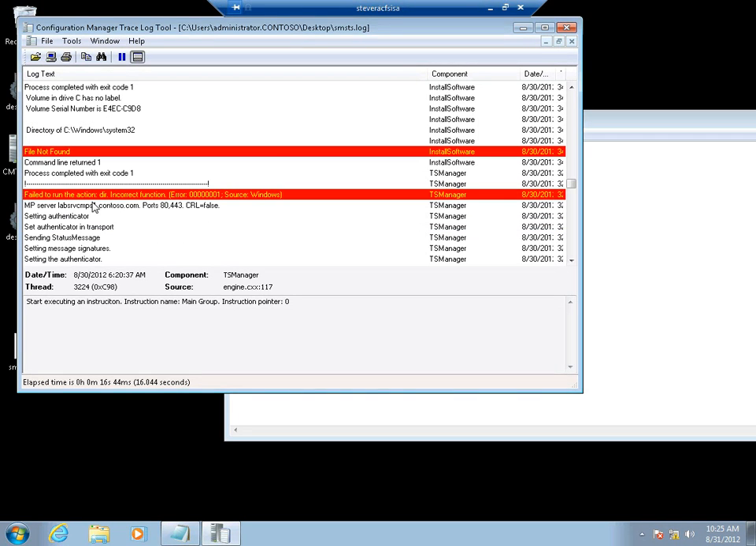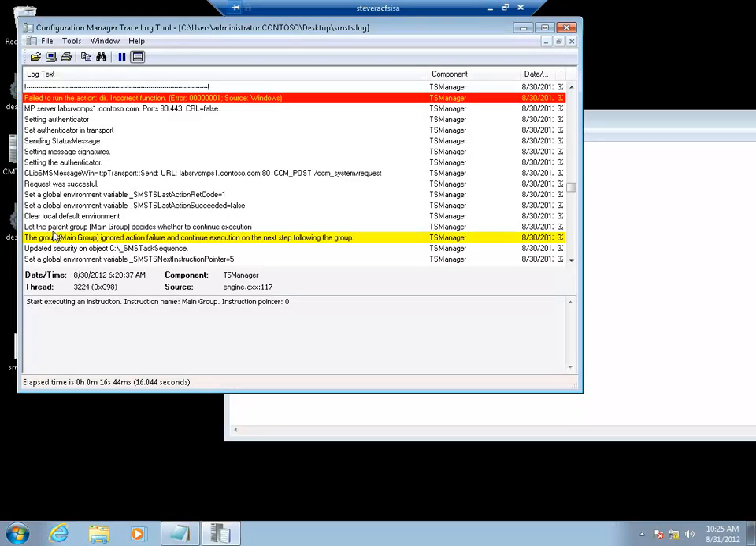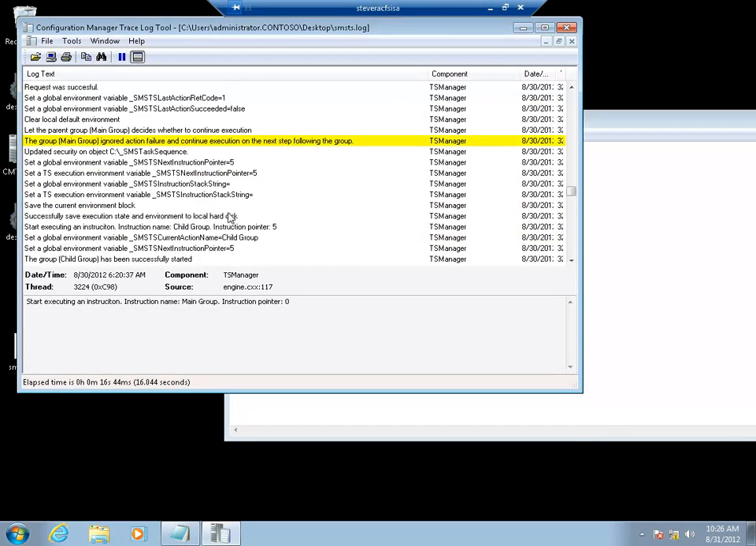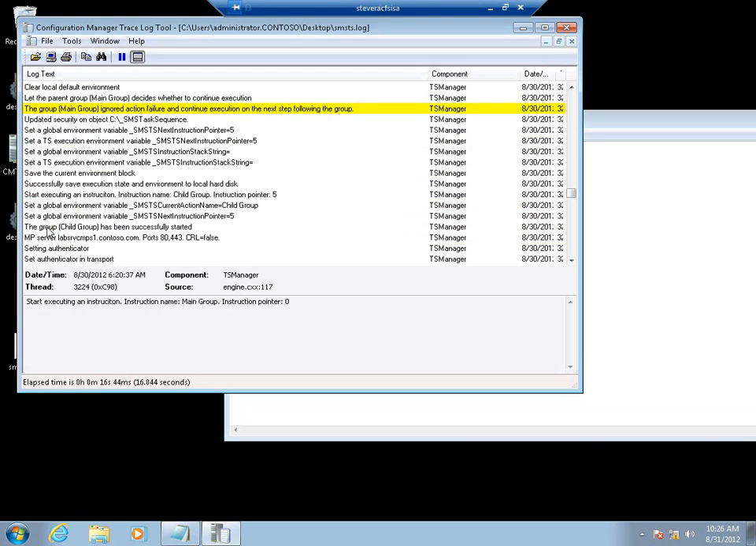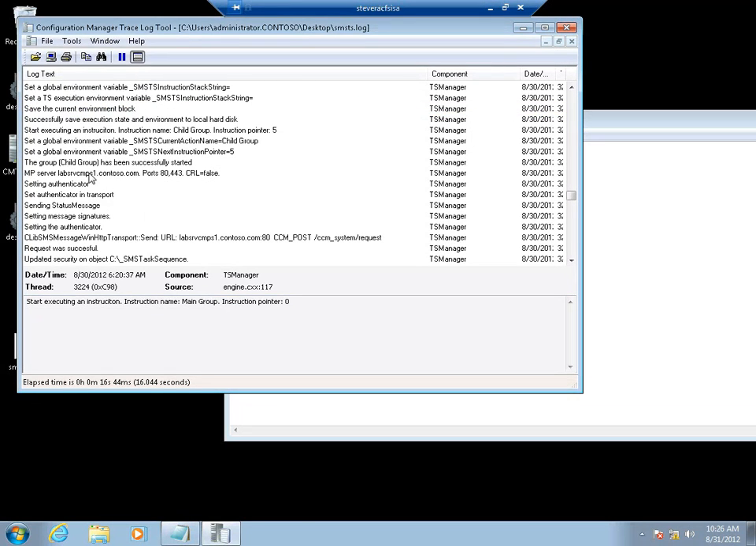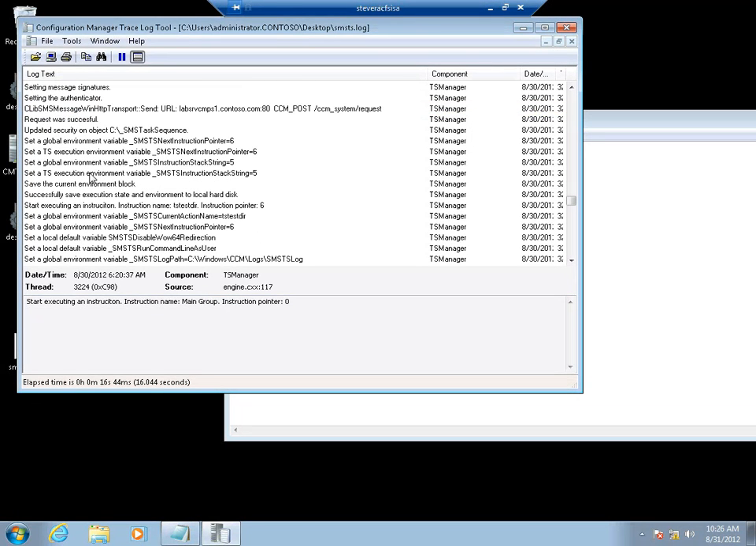And now we're going to return control to the top level. So let the parent group, main group, decide whether or not to continue. The group main group ignored the action failure and continued the execution to the next step because of my setting continue on error. So now I go to child group. So it wasn't error handling, it was child group has been successfully started, and I process from there. So that is a very quick and dirty example just to show you the flow that I illustrated in a larger sense with the PowerPoint.